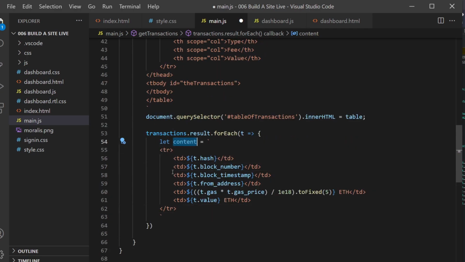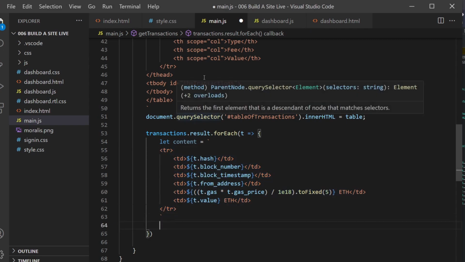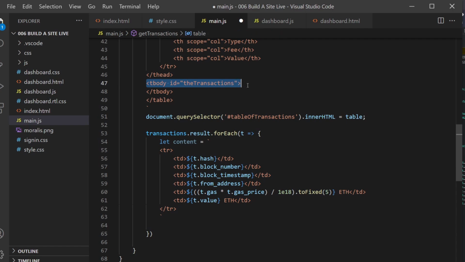So at the moment, that variable is not being used. So we're going to need to find a way of injecting that into this. So we will probably, let's try it first of all. Let's just see if it accepts it. We might have to create a new variable or a new connection. But we want to now, for each one of these transactions, once we've built our content, we want to inject that content into the body of our table here.